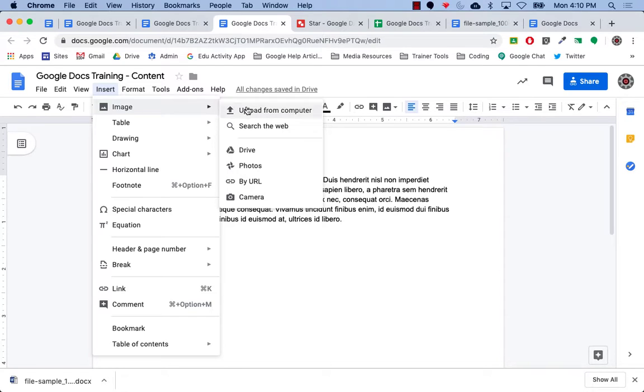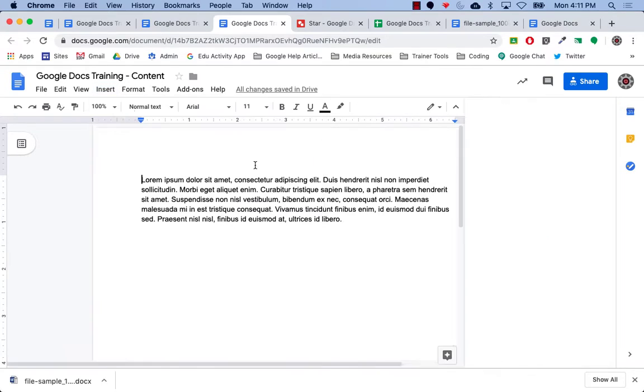Notice our options. Upload from the computer. So if you have an image file on your computer, that's the option you choose. Search from the web, from your Google Drive, from your photo album, by URL, or from the built-in webcam. And why don't you all try that option, built-in webcam? It'll ask you to allow permission to take a picture. I'm just going to pull one from my photos here.